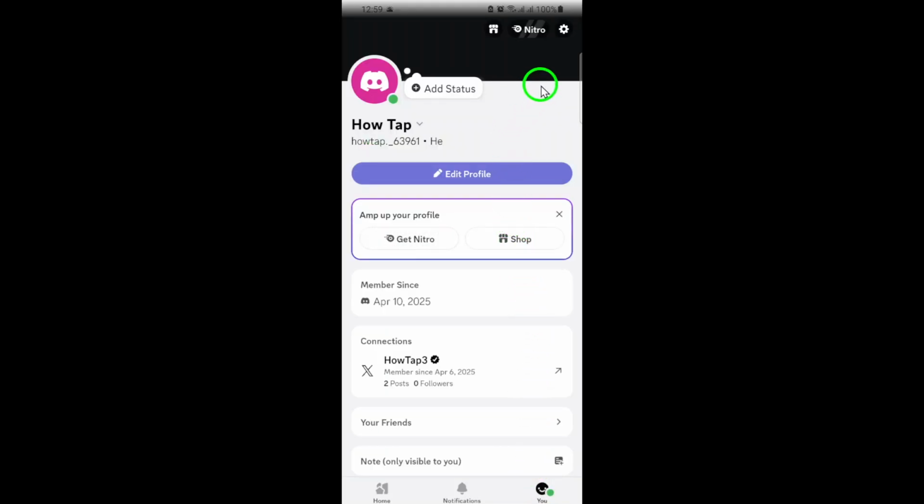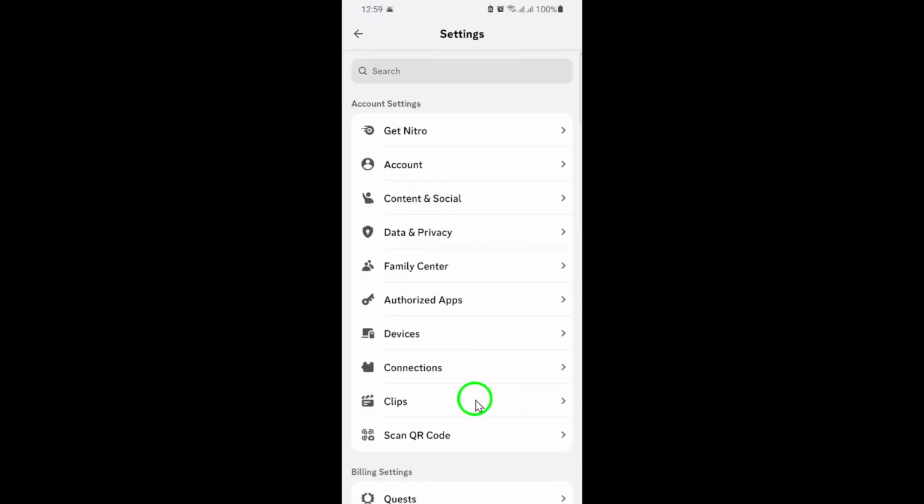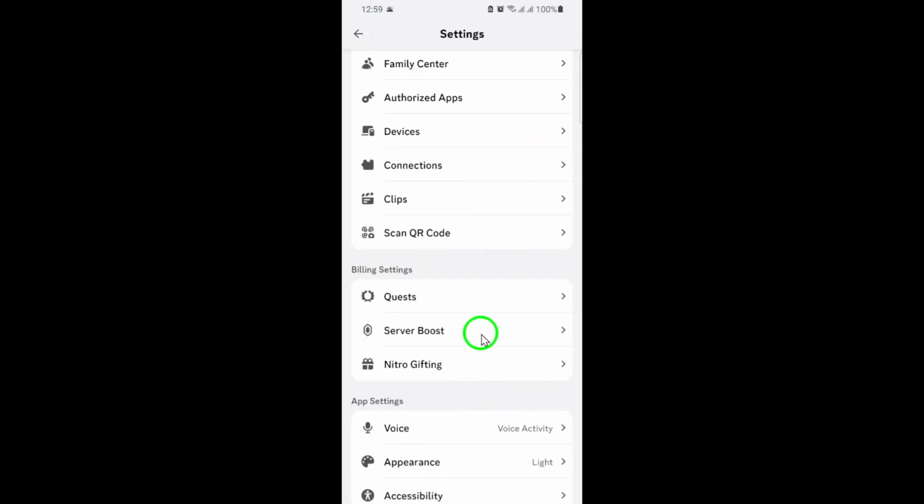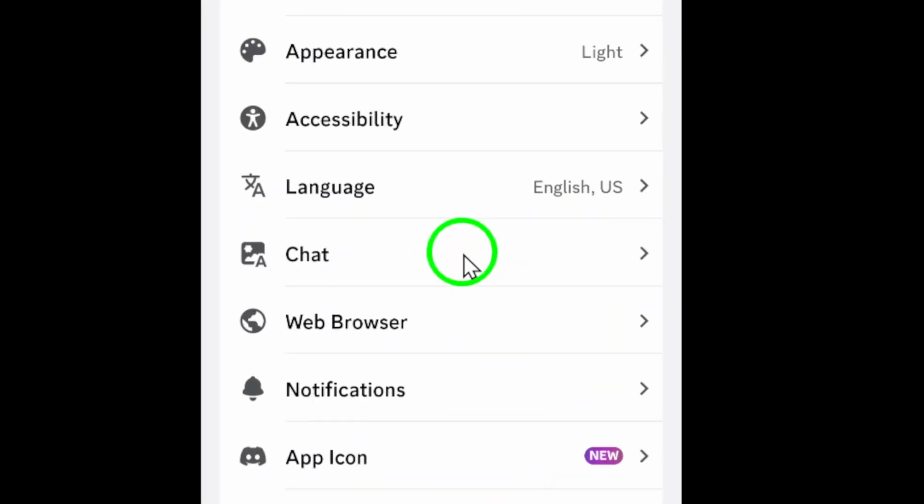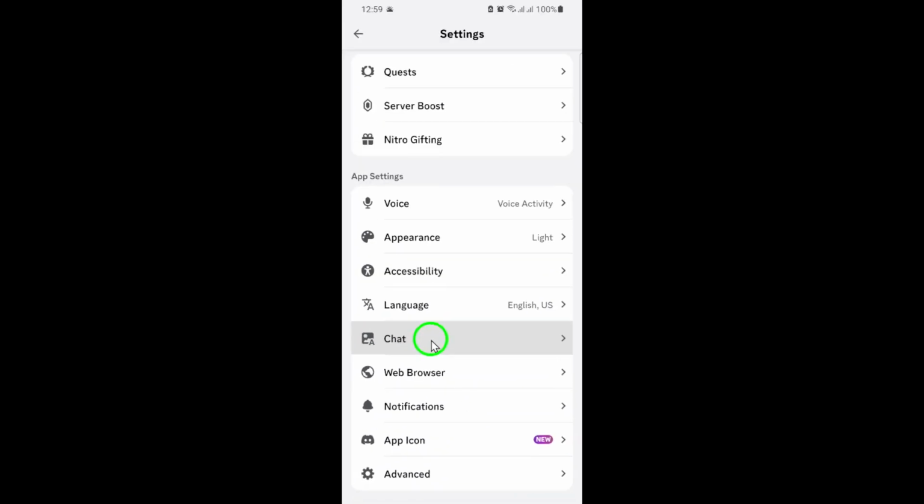Now that you're in settings, scroll down until you see the option labeled Chat. Tap on Chat to open up all the chat-related settings. This is where you can customize how your messages, media, and notifications behave in Discord.